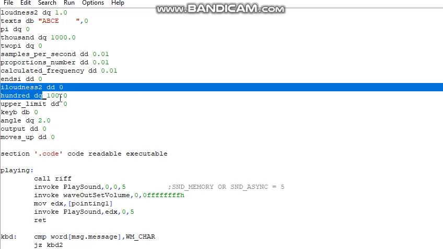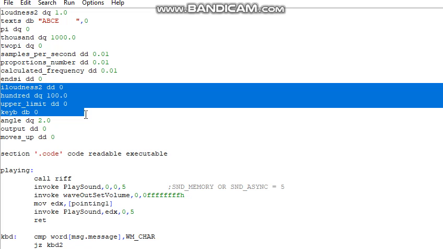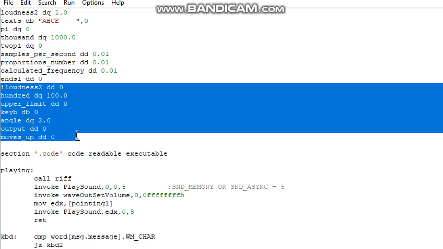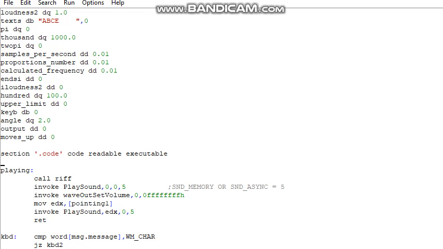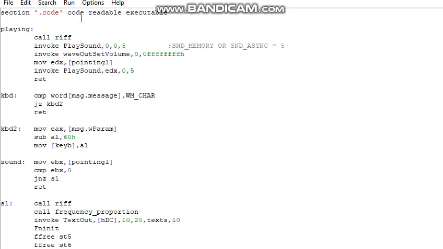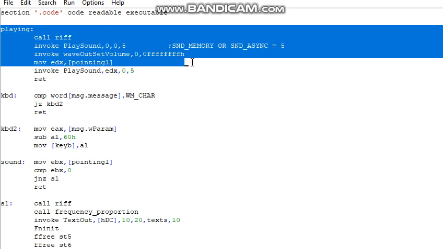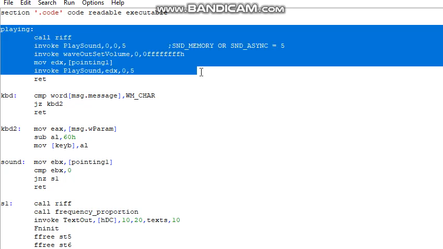Again, loudness 100, the key, angle, output, move up or move down. Then you've got the code. Start off with a subroutine playing, call RIFF, which fills out the sound structure, invoke play sound, wave out set volume maximum, pointing one into EDX, which is pointing one is the sound data, and then you play the sound using pointing to the first datas.